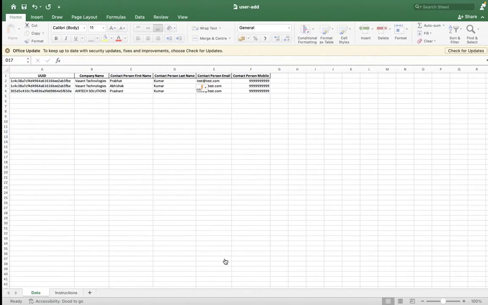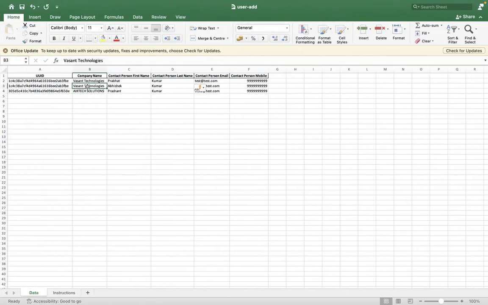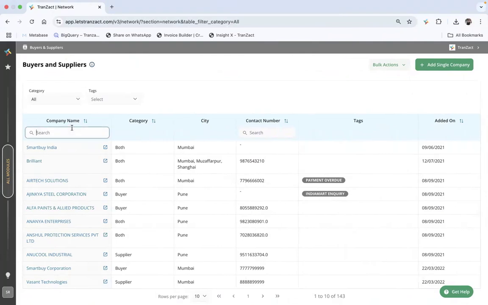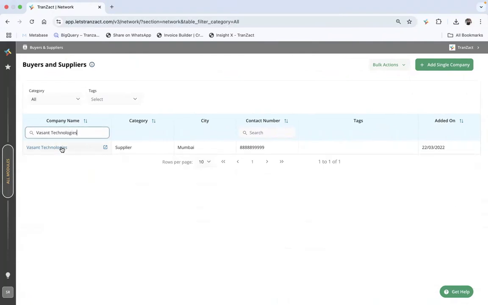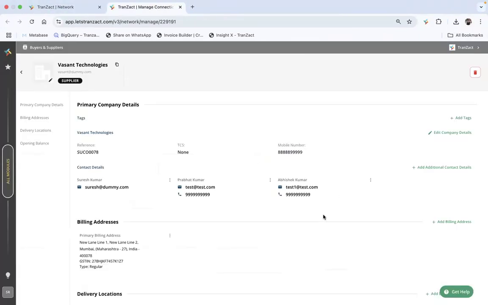How we can see that? So first of all, let us go to Vasant Technologies. I will simply just type Vasant Technologies here. Now I will open Vasant Technologies and please check. If I will go ahead and see in the user segment, I will be able to find that particular name.